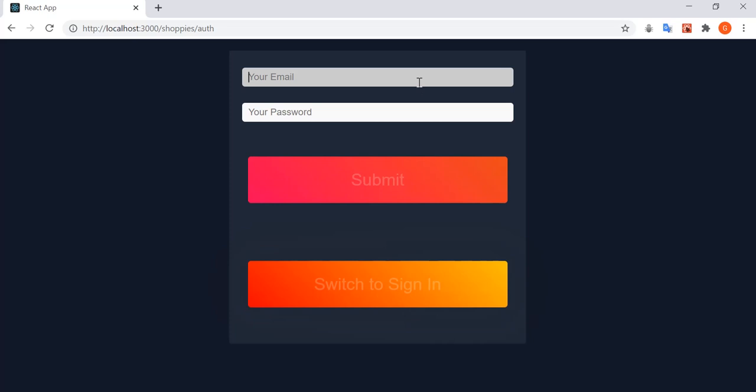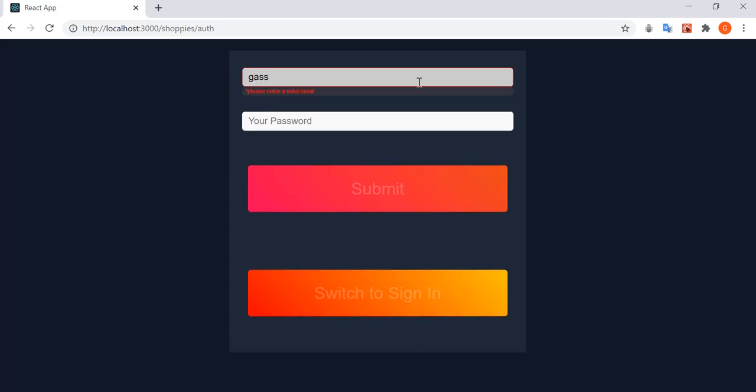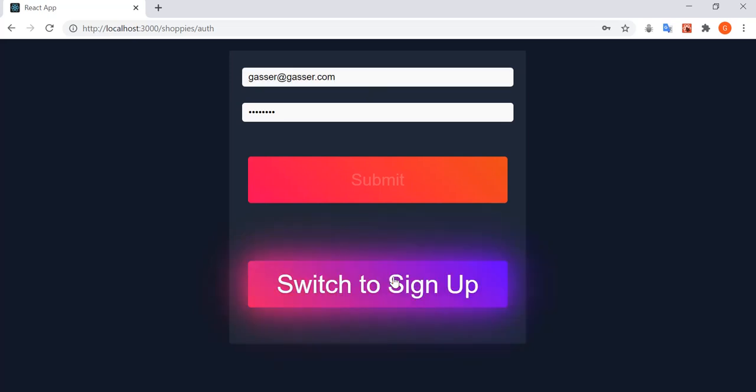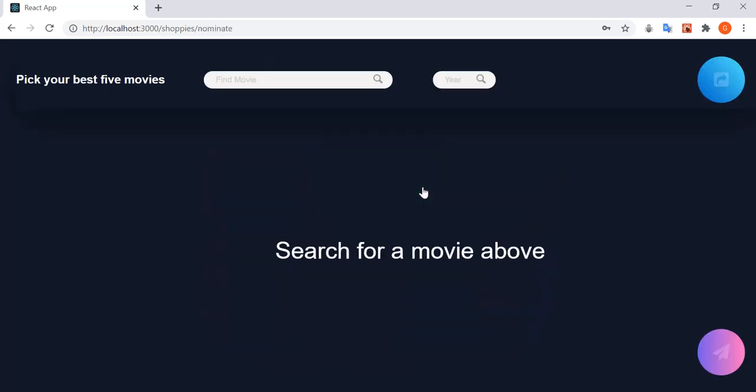My authentication is managed using the Firebase REST API. I already have an account, so I'm going to log in. As you can see, we have email validation. We're going to switch to sign in and submit.